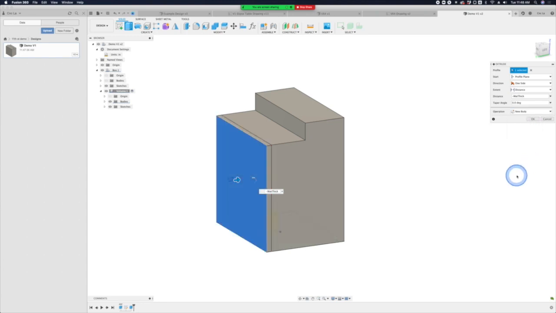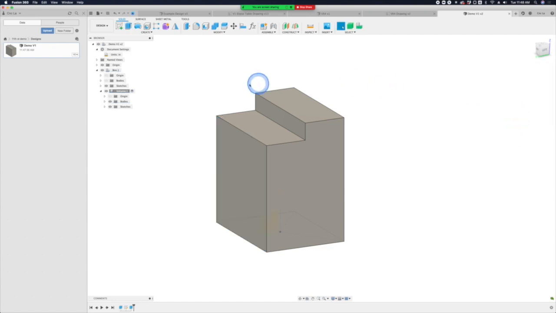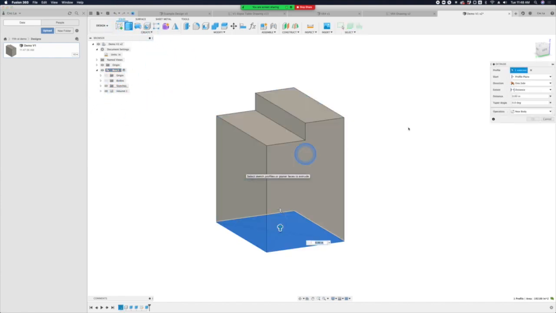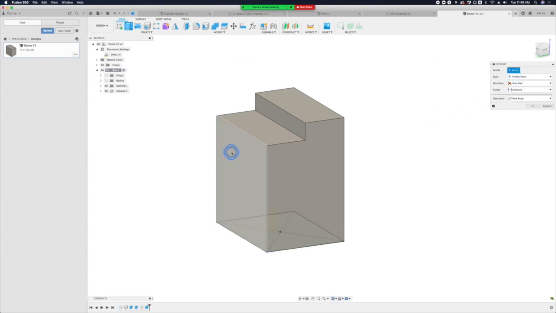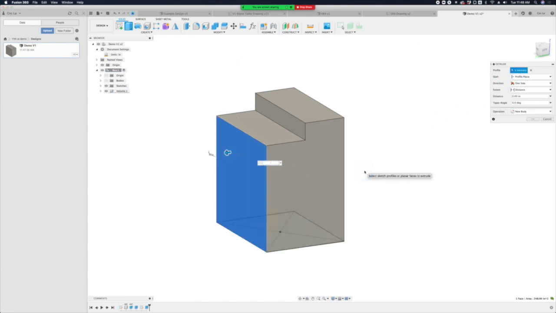Let's do a new body. Wait, sorry. Okay, I'm going to back up because I want these to be created inside here and not inside that volume. So I'm going to do it again. Extrude. I don't want that one. Let's do that face. Negative material thickness. And I want to create a new component.